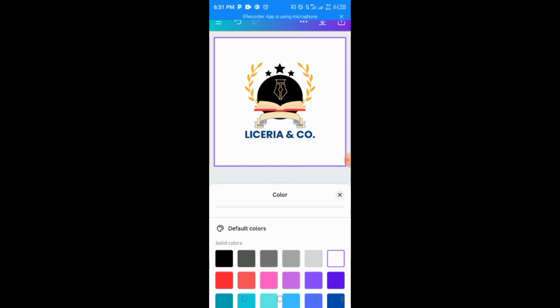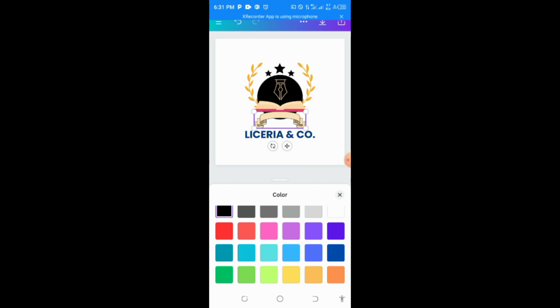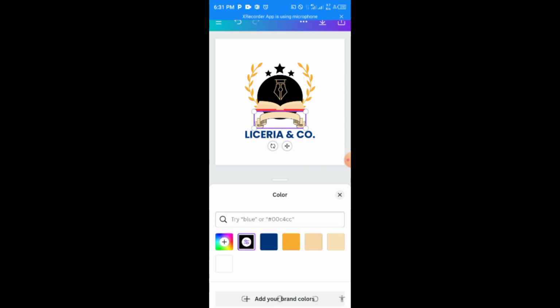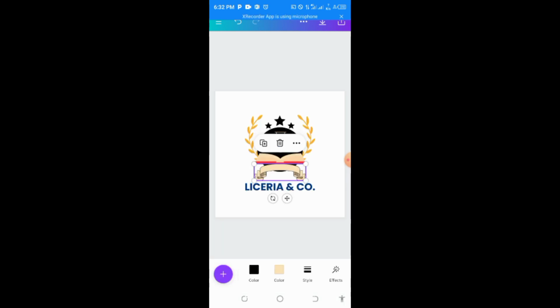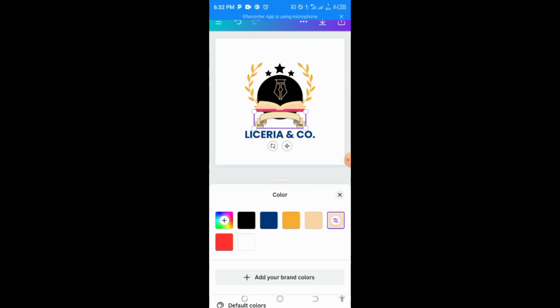Did you see that? Now let's change this particular one. It's black, right? Let's change that color. Let's put it black. Nah, black doesn't look quite okay.